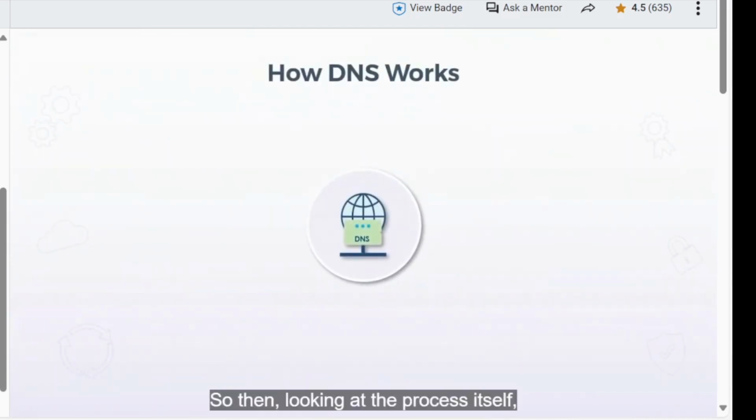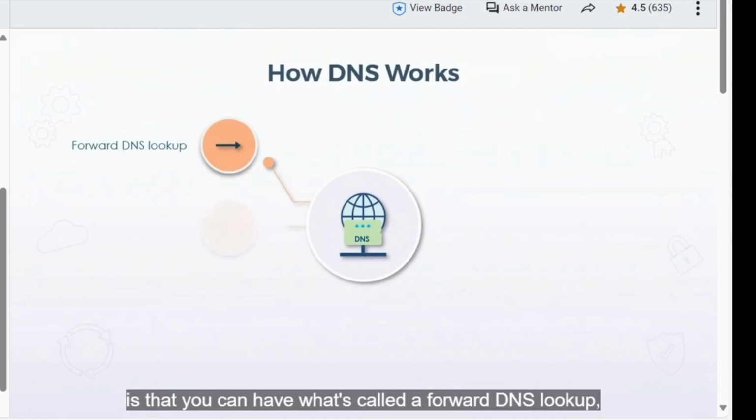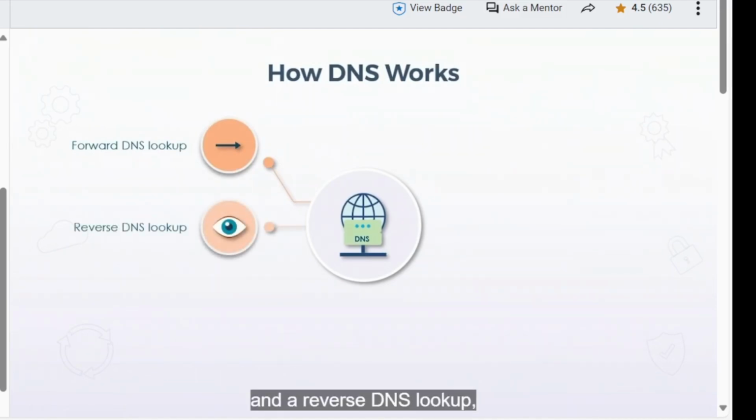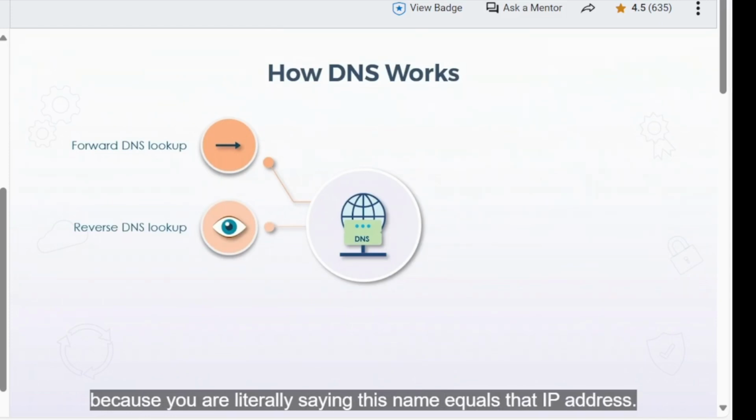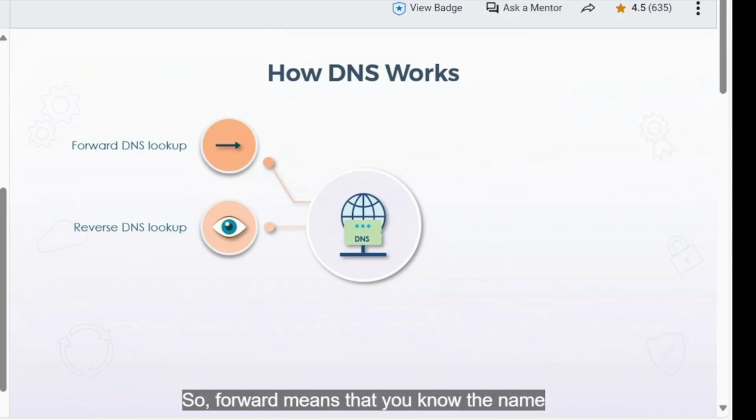So then, looking at the process itself, there are several components that are involved, and first of all, it begins with direction, if you will. The DNS database, as mentioned, contains mappings of names to IP addresses, but what that also means is that you can have what's called a forward DNS lookup and a reverse DNS lookup, because you are literally saying this name equals that IP address. So forward means that you know the name and you are trying to look up the IP address. Reverse is the exact opposite. It means that you know the IP address and you are trying to look up the name. Now, that's far less common, but sometimes it is the case.